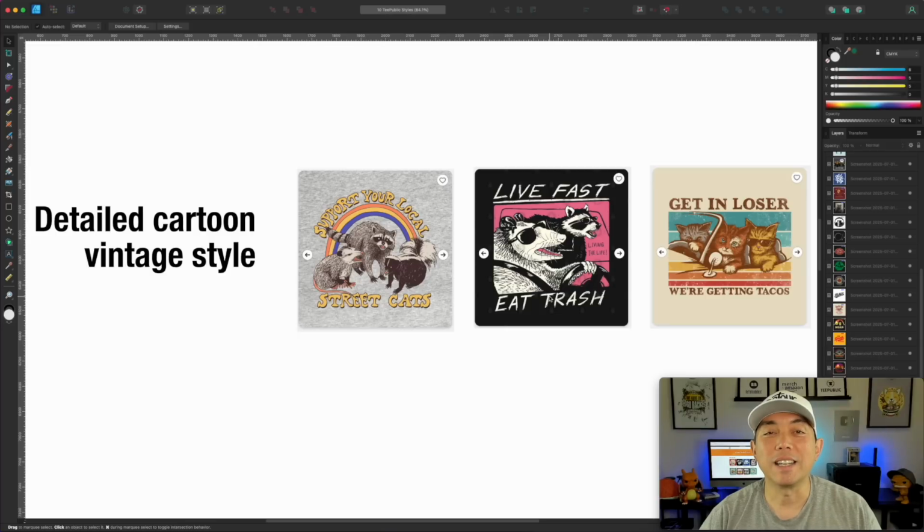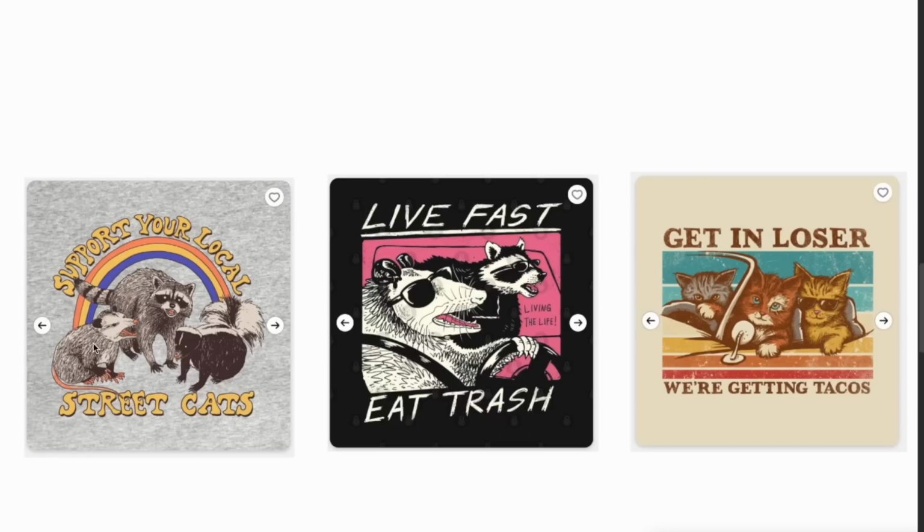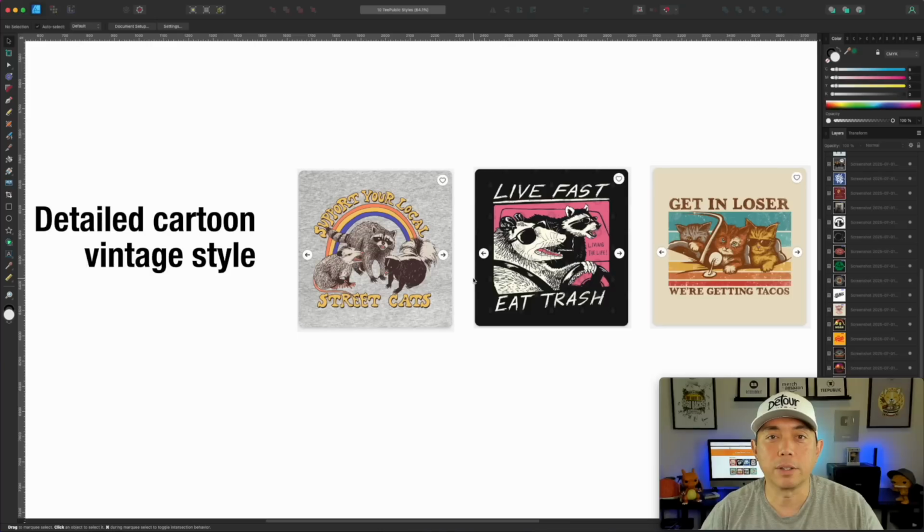So the next one is another step up of drawing style, and I'm calling this a detailed cartoon in the vintage style. So you can see there are a lot more lines on these cartoons here, right? They're not just simple like the first one, or like the mascot one where they look more like vector art with just a line around it. These look like animals with fur, and then they still have that vintage style with it. Now again, you can build your whole shop around this kind of thing too, where the graphics of the animals or food or whatever you're doing are more detailed.